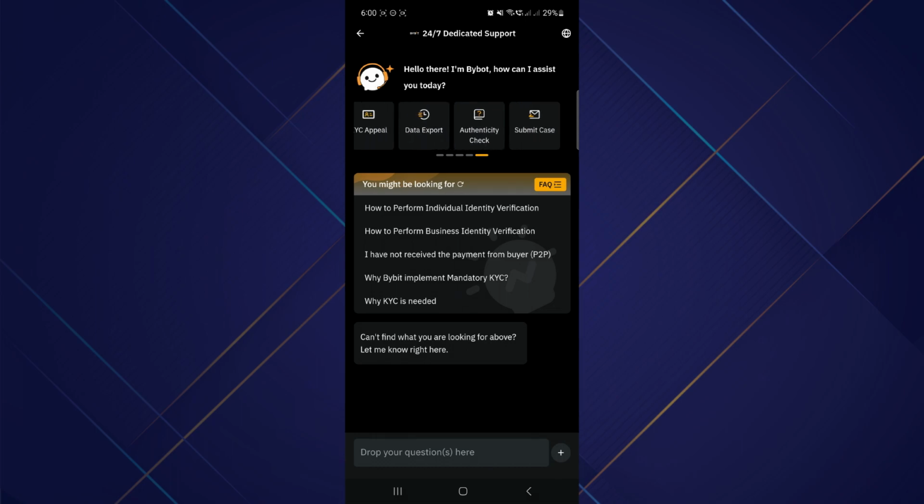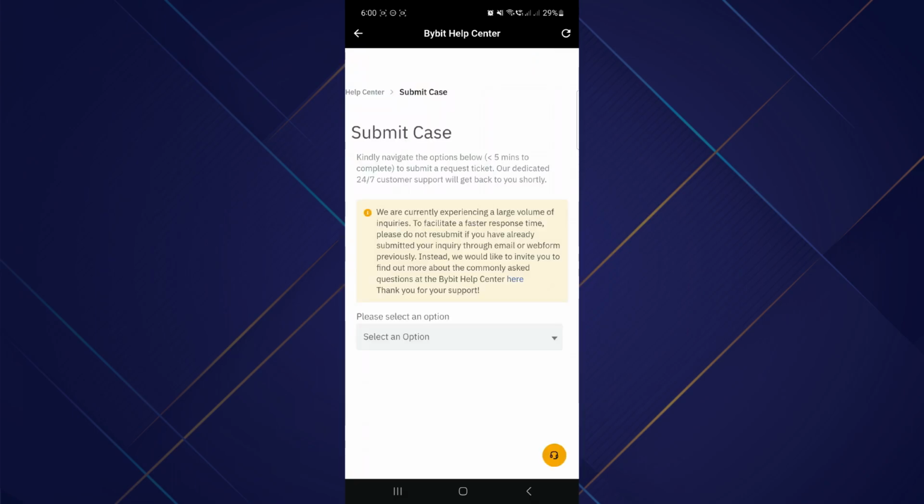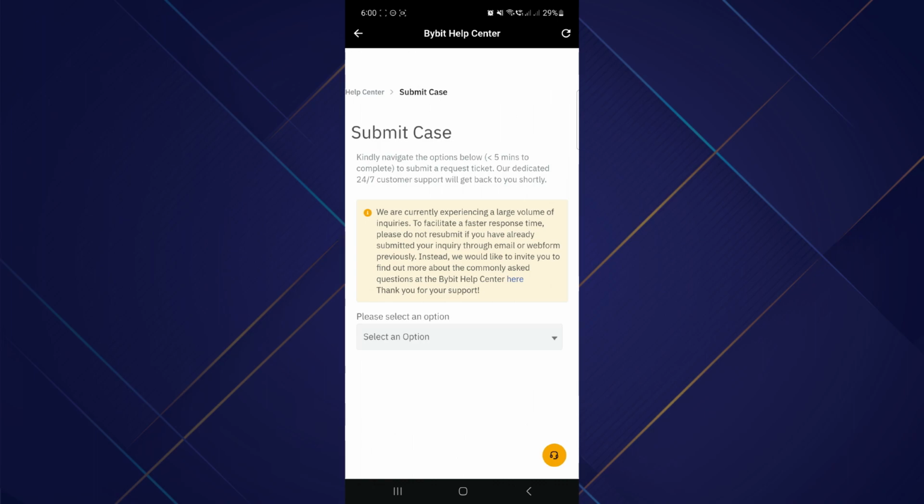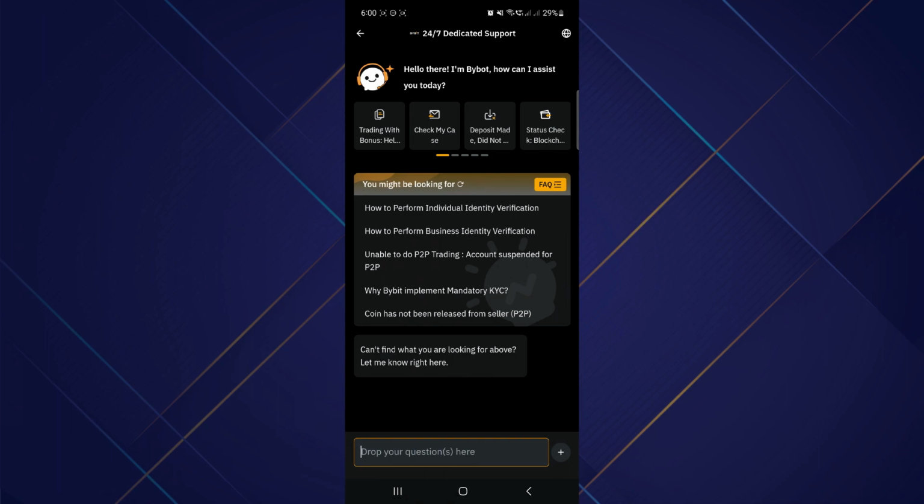After selecting your issue, choose the live chat option to start the conversation. Initially, you may be connected to a chatbot designed to provide immediate answers to common questions. But if your issue requires more detailed assistance, or if you prefer to speak with a human, you can type specialist in the chat. This command should redirect you from the automated chatbot to a live specialist who can offer more personalized support. So that's basically how you can contact Bybit support.